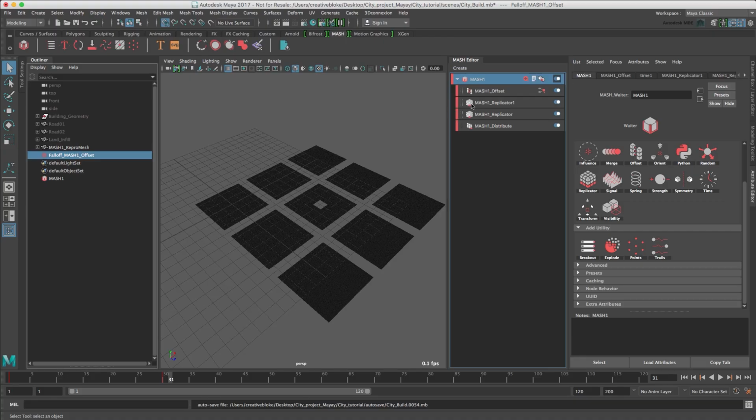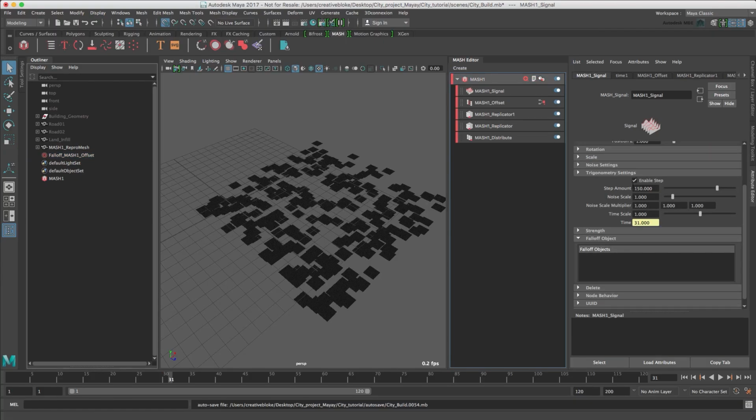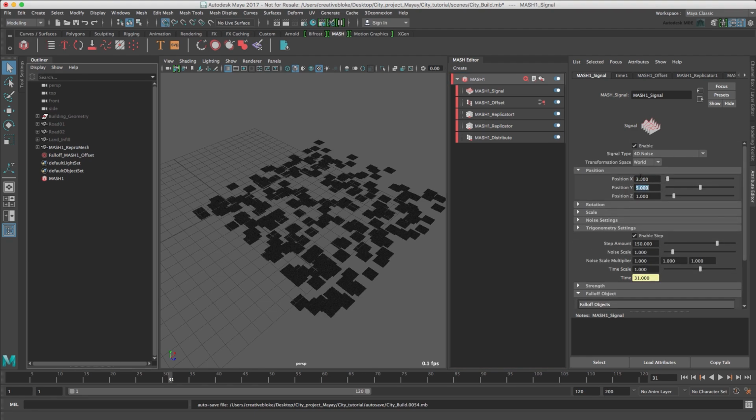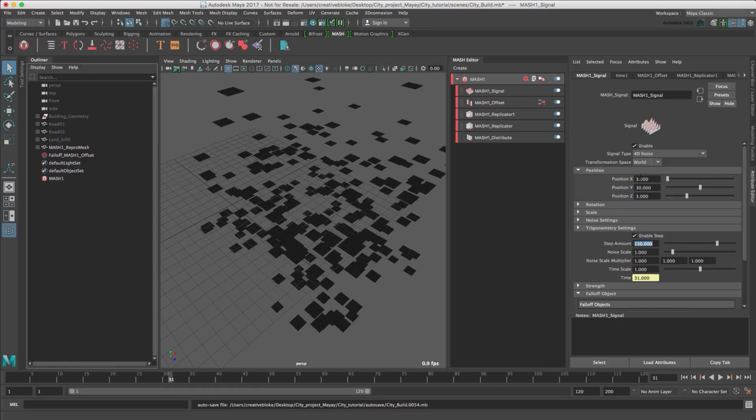Now it's time to add some random noise to this animation. For this, select the mesh 1 object and add a signal node, which is a new name for the noise node. This animates the repro mesh elements according to the values in the noise settings, with no need for keyframing. We need more noise in the Y position and less in the X and Z position, so let's make the values here 3, 30, and 3.